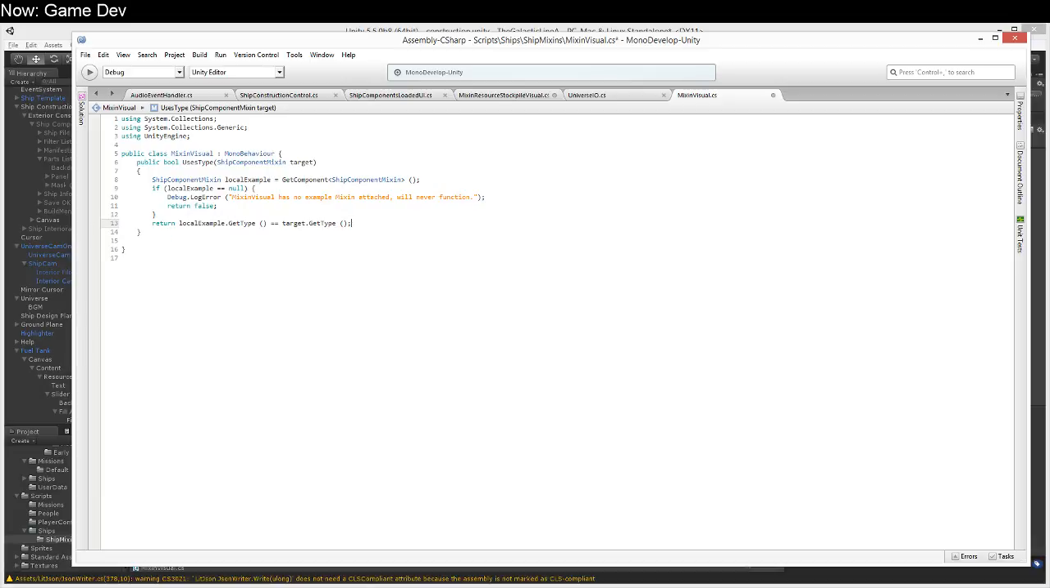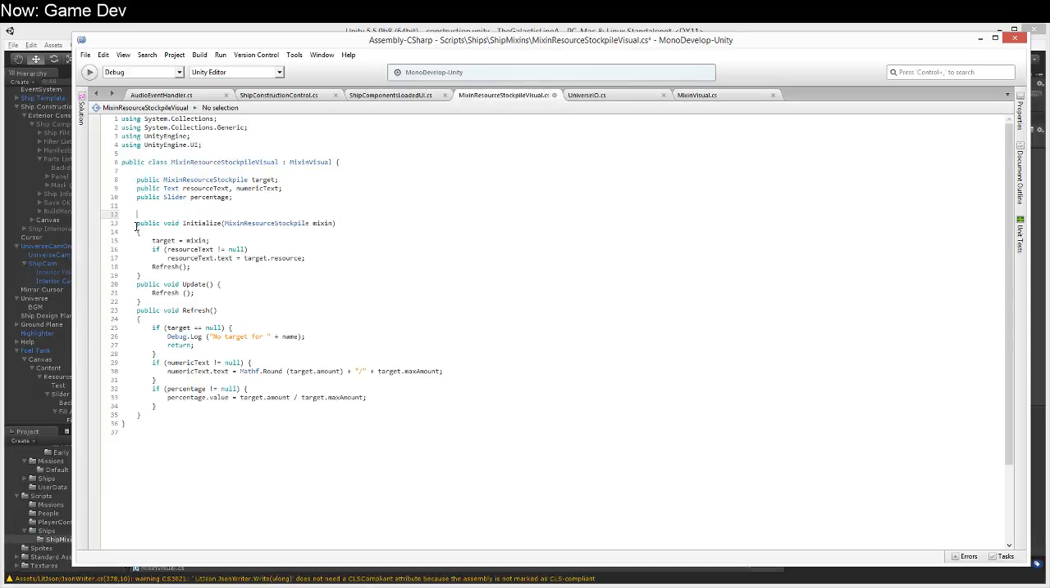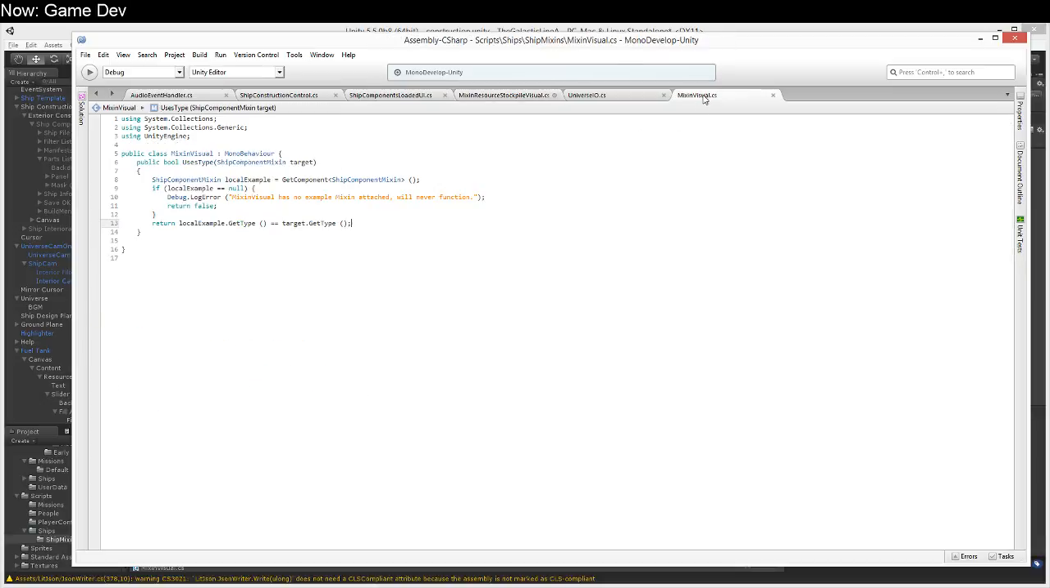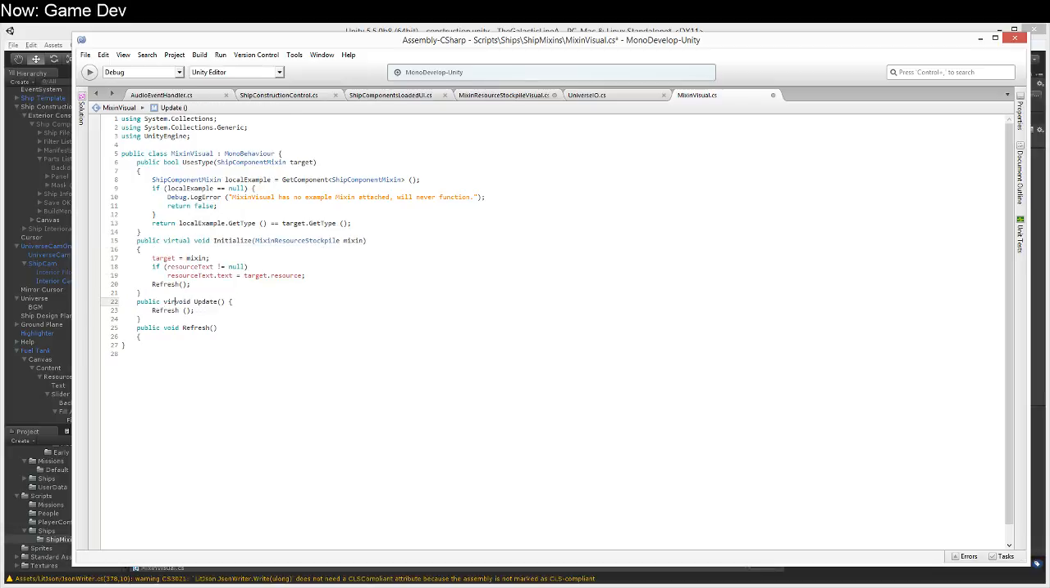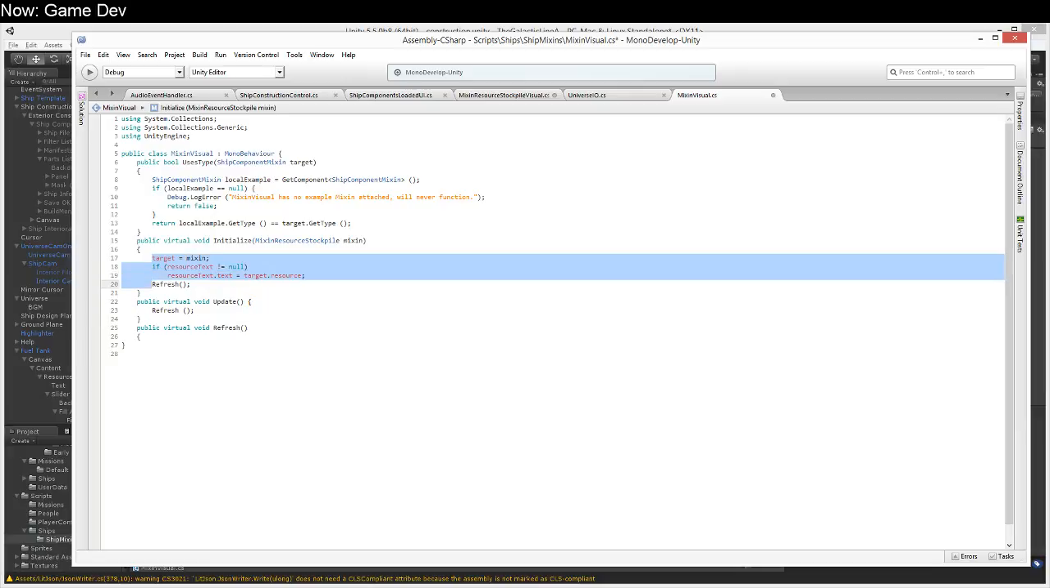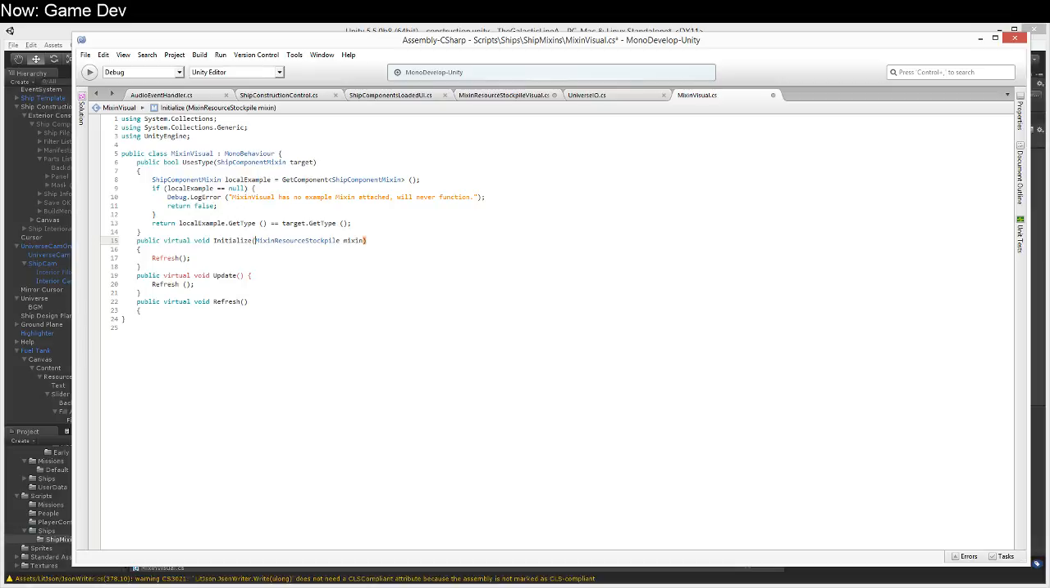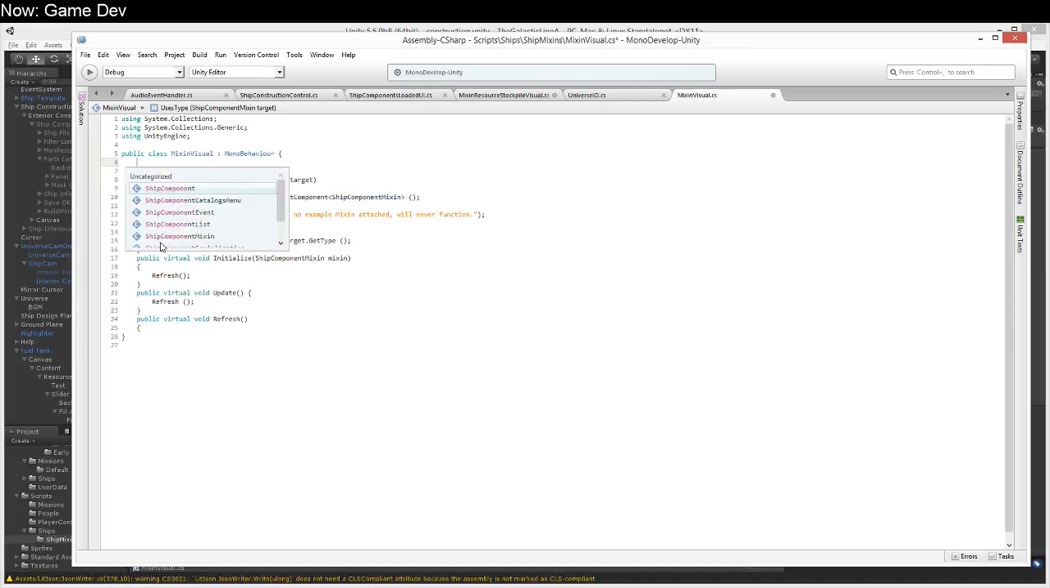Perfect. And we're also going to want to set up an initialize and an update and a refresh. Ship component mixin. Mixin. Wow, I spelled that wrong.